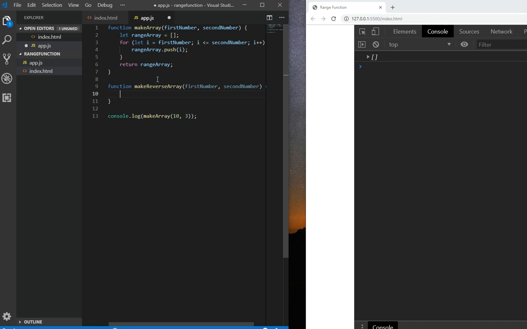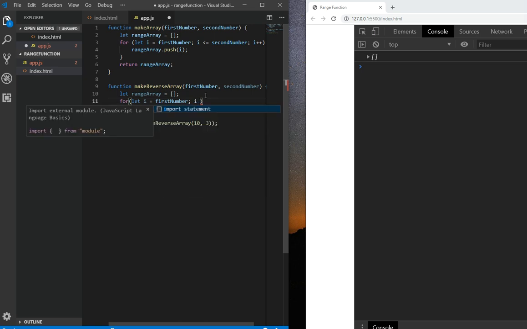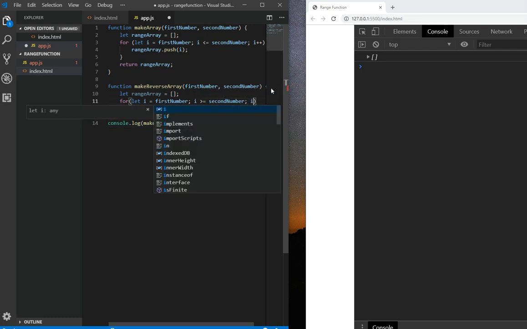So this is make reverse array, and to do that we're going to have the same start, let range array equal empty array, and we're going to run a for loop, but this time for let I, it's still let I equal first number, because we still want, okay, in this case it's 10, right? So down here, and let's call this make reverse array so we can test our results. Make reverse array, I equal first number, which is 10, great. When I is greater than or equal to second number, so as long as 10 is greater than or equal to 3, we're actually going to do I minus minus.